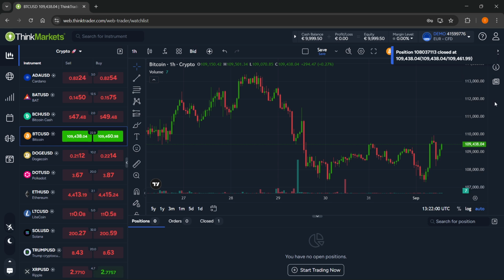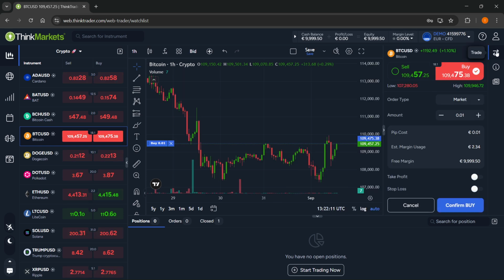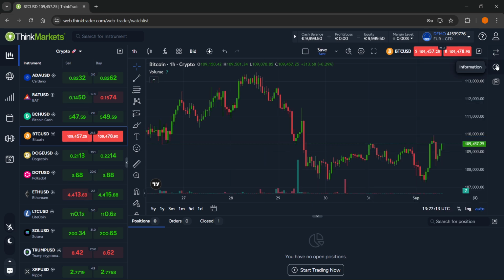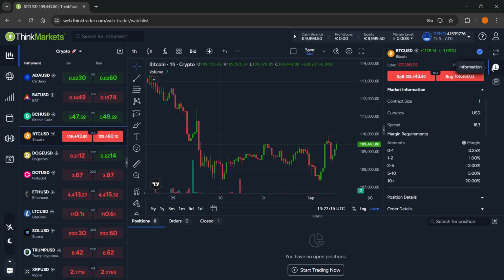Now, that's pretty much it. That's how you use the basics over here on ThinkTrader. Up top, you'll always be able to see your cash balance, your profits and losses, your equity, your margin level. And then over here, you can go ahead and open up this trading panel on the side as well. You can go ahead and see all the information about the specific thing showing on your graph over here.